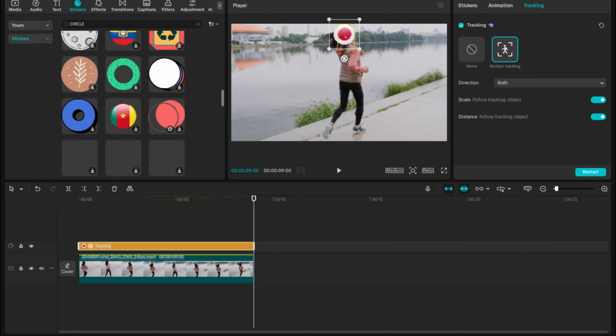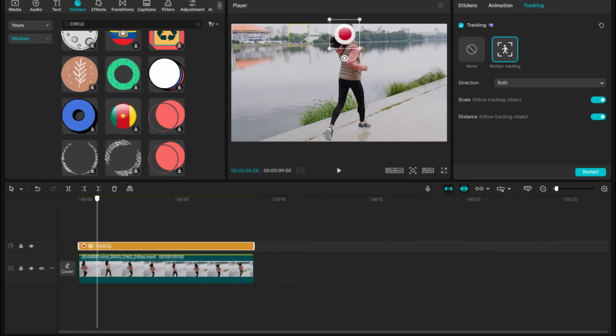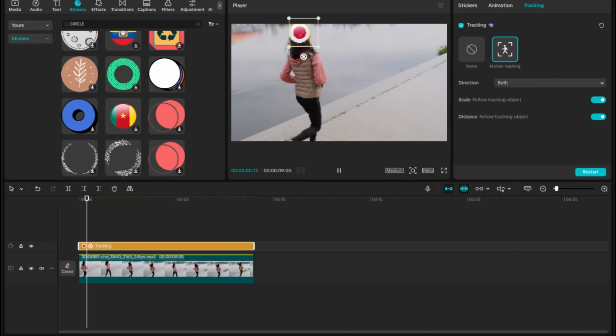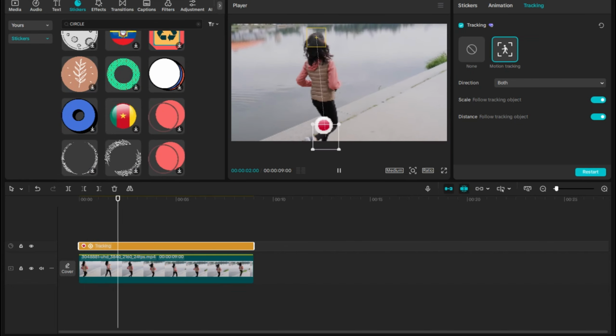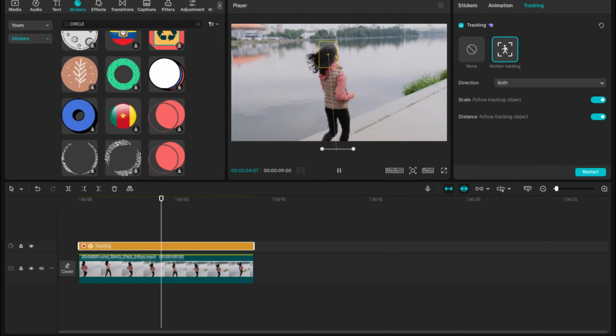You can change this one if you want and then do the same method. Use any sticker, element, a circle, shape that you want. Tap on the tracking feature and then tap on start and you will see the result right away.